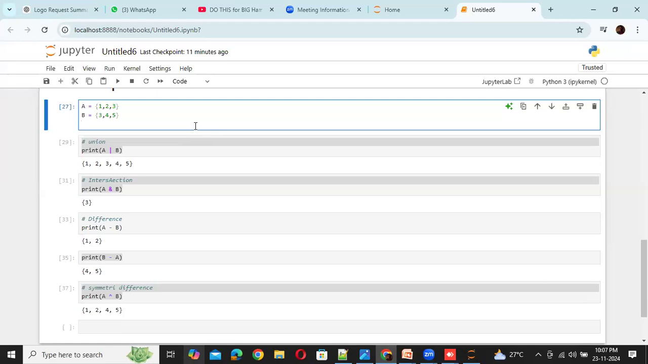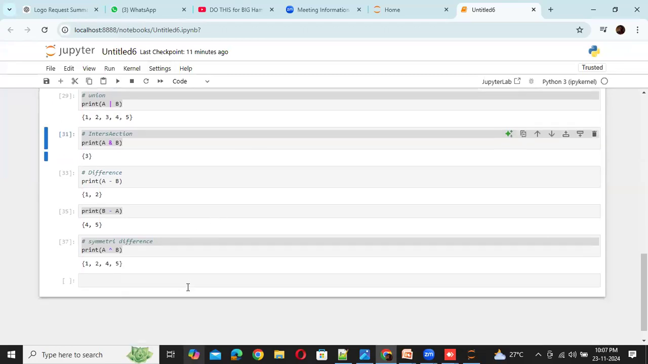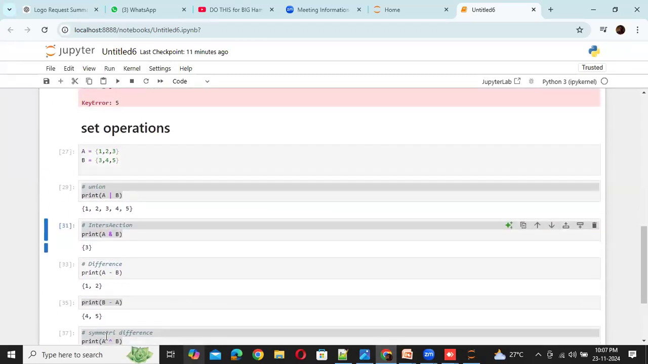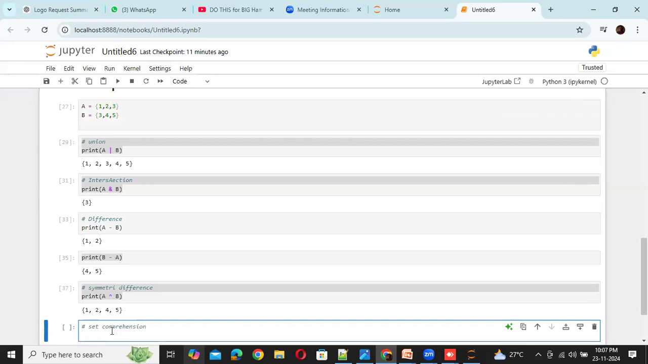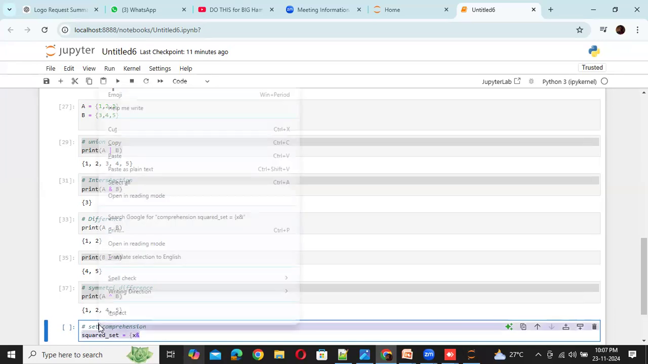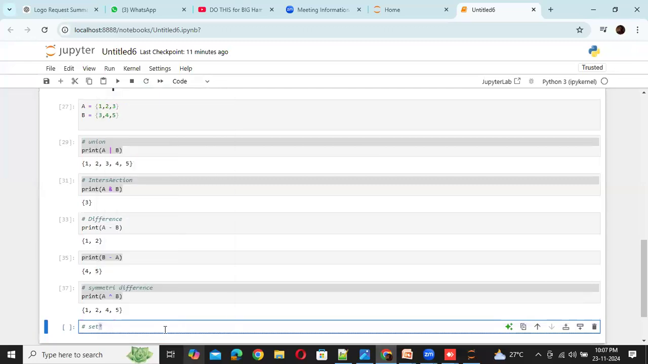And we have seen list comprehension, dictionary comprehension, everything. So is there anything like comprehension available with set? Yes. Set comprehension. For example, we have something called squared set. And here I'm going to use the curly braces, x star star 2.